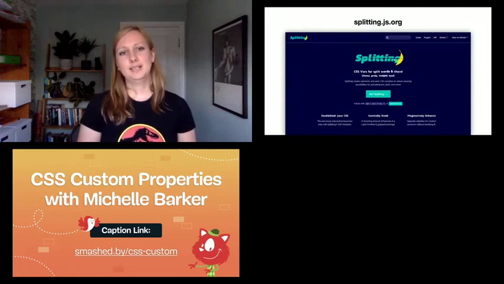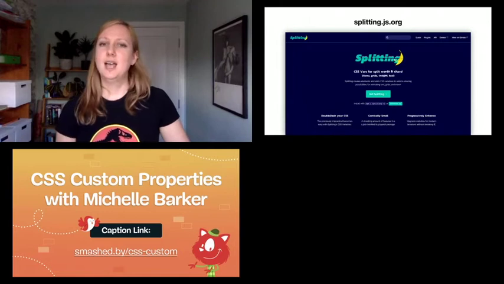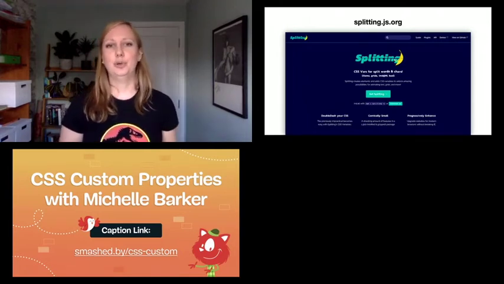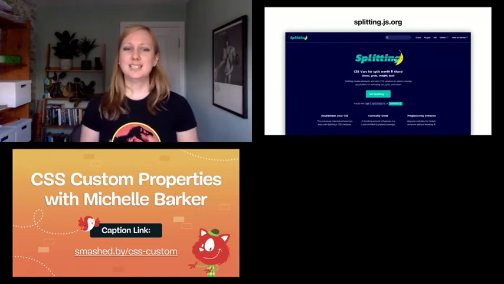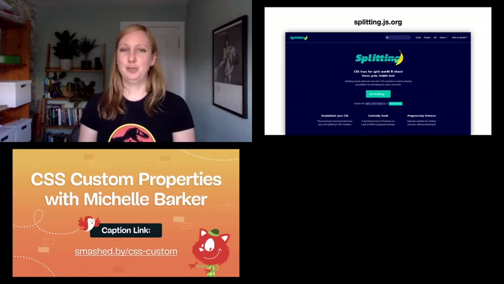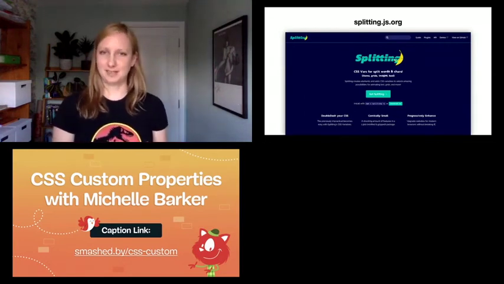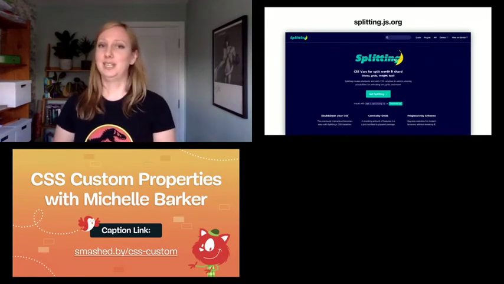Now, if you feel like setting custom properties on every single element could get a little laborious, then there's a JS library called SplittingJS that does the work for you. And that's in fact what I used for the variable font demo. It's pretty much my favorite JS library for using in demos. It provides you with a custom property for the length of the text string too. So let's look at a few examples of how we can use these.